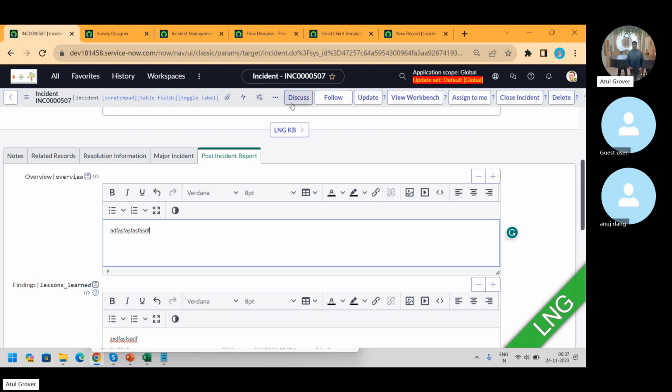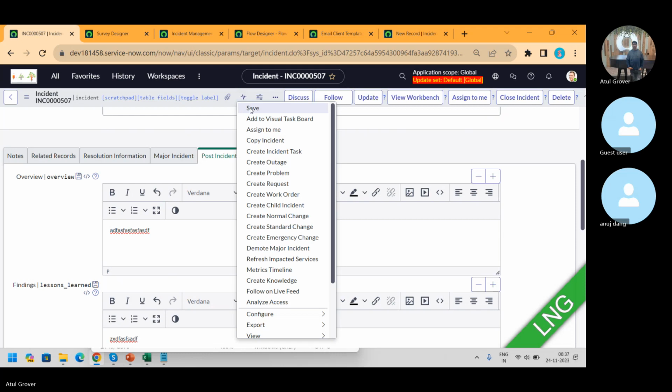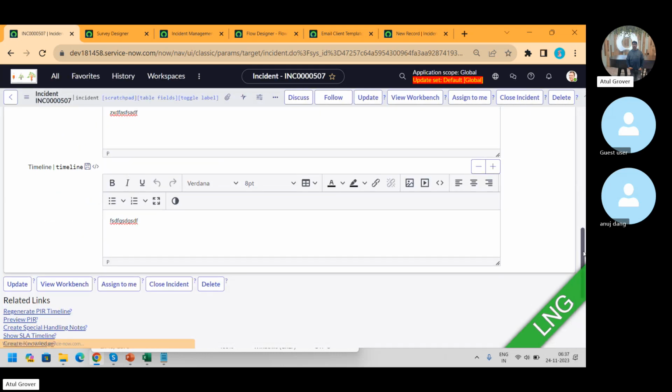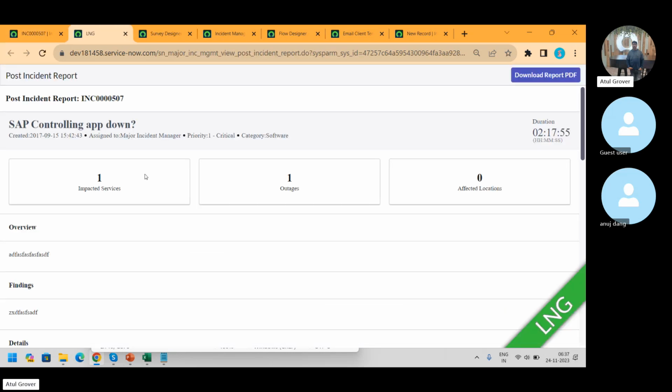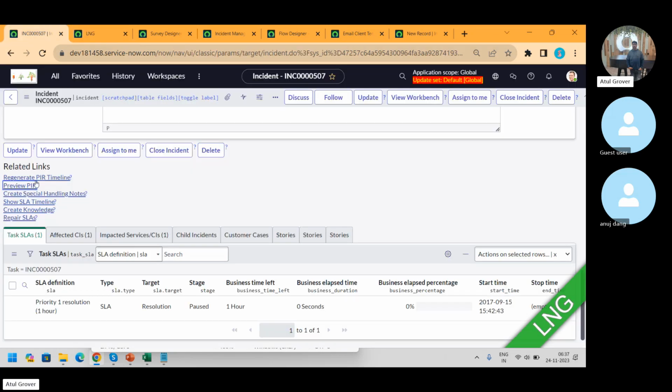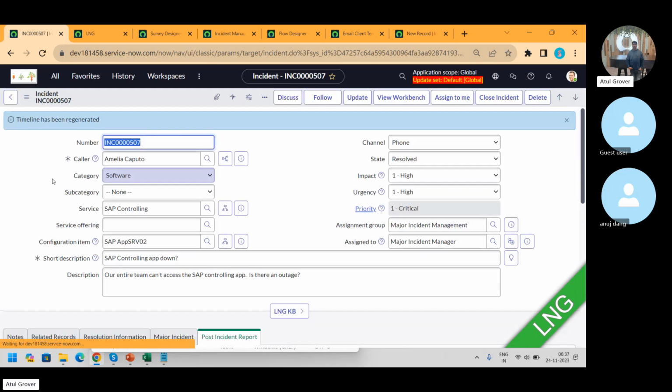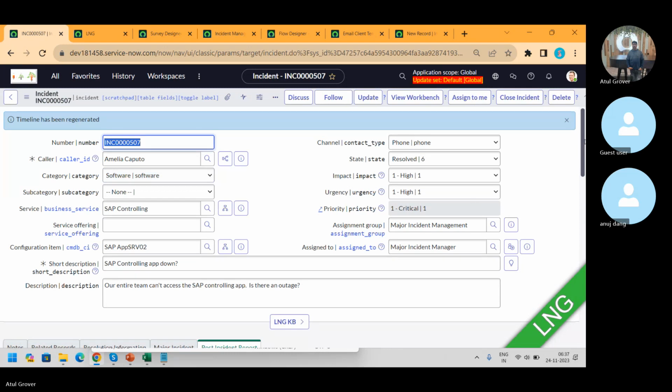If I save this, and here you can click, this is your PIR report. You can download it as well. Or if you go here, you can regenerate the PIR timelines, as I want a chronological order to be done.